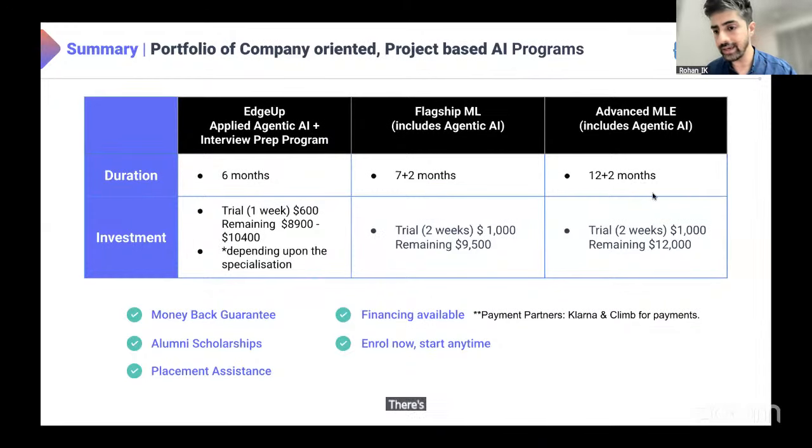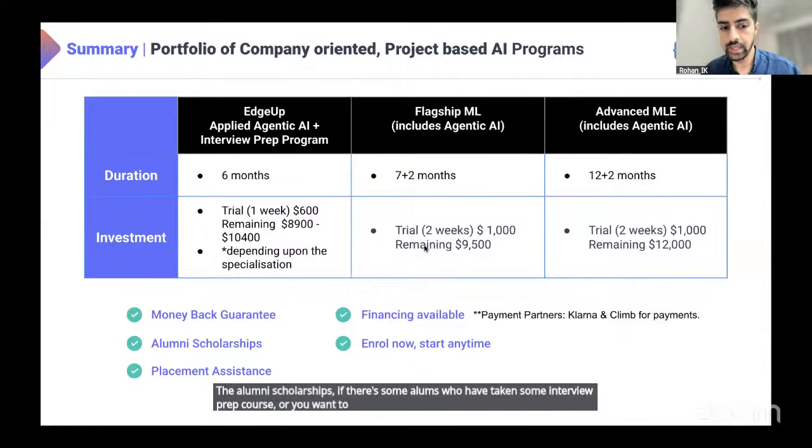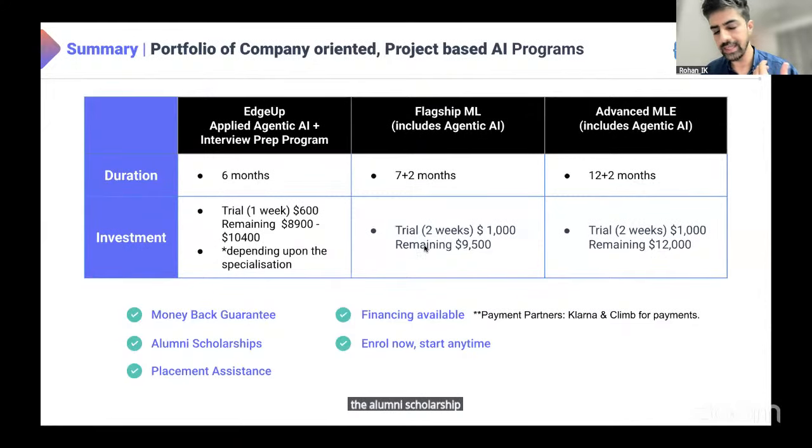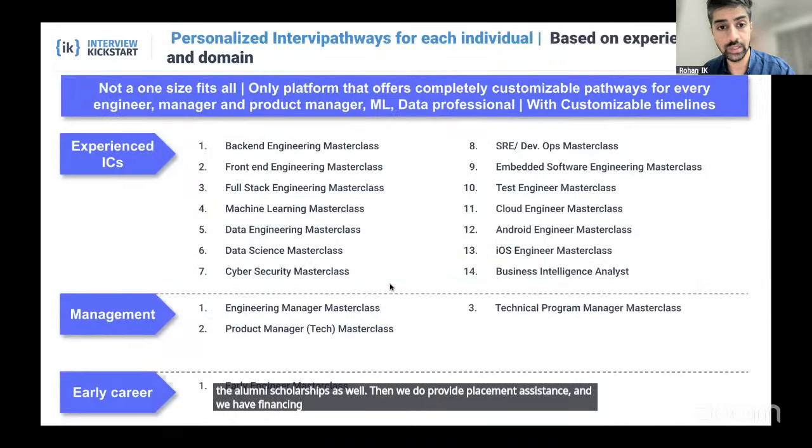There's a money back guarantee because we believe in our outcomes. There are alumni scholarships, if there are some alums who have taken an interview prep course or want to reskill themselves. Then we do provide placement assistance, and we have financing options available as well.